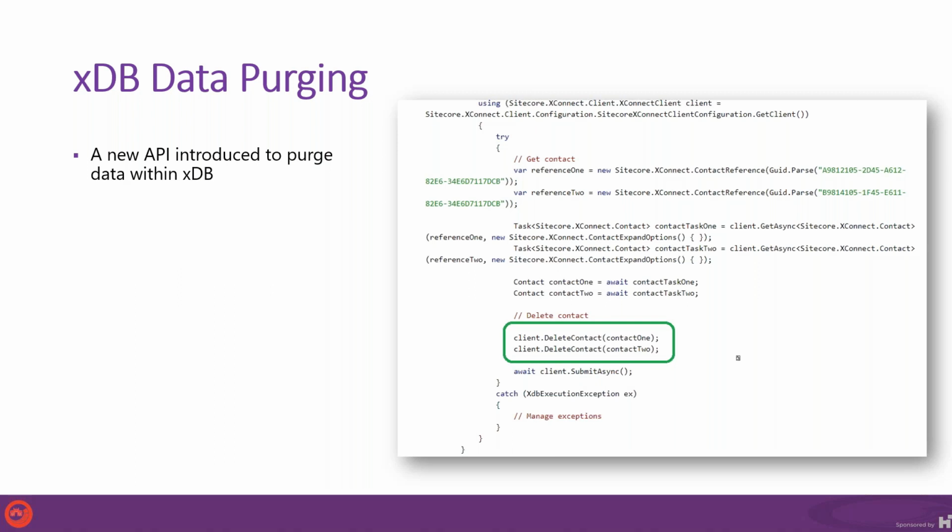In earlier versions, there is another method, ExecuteRightToBeForgotten. That method makes the contacts anonymous, but still the data will be residing in the database. With this new API, you can delete or purge the data within the XDB. So as you delete the data from XDB, you can make the XDB GDPR compliant, or compliant with any other data protection laws you want to support. This is the way you can delete the data from XDB.